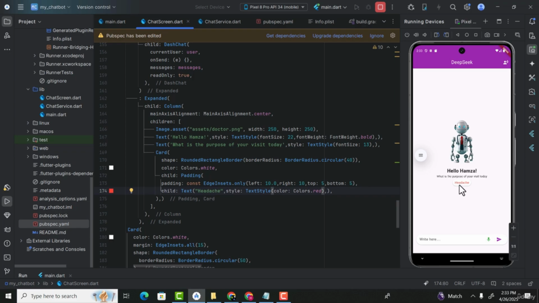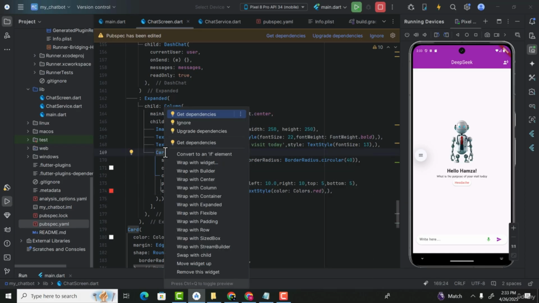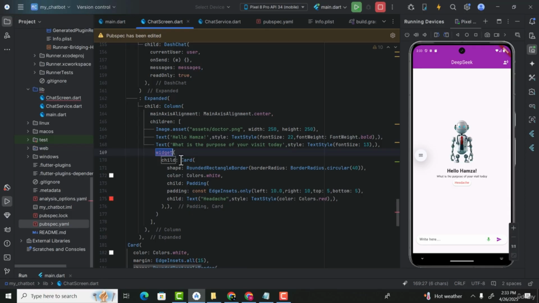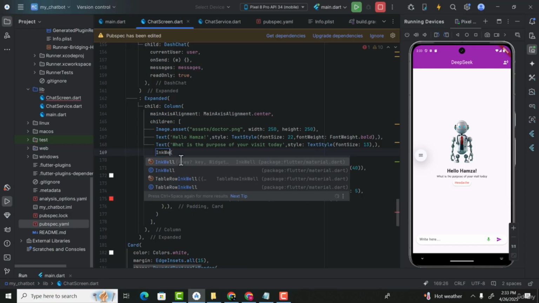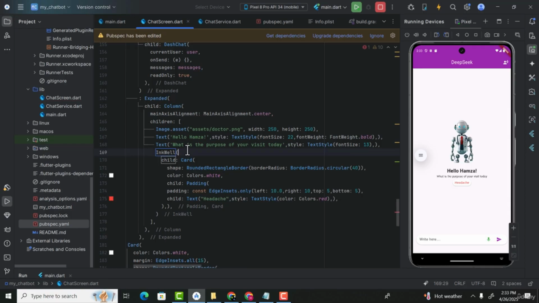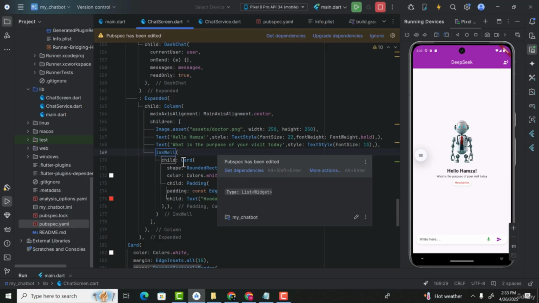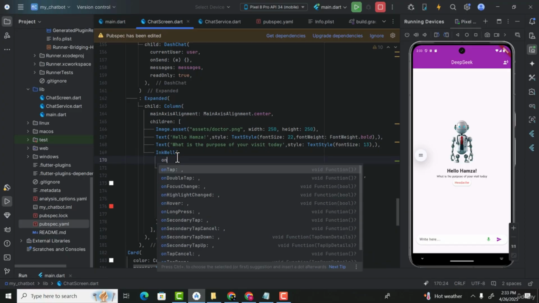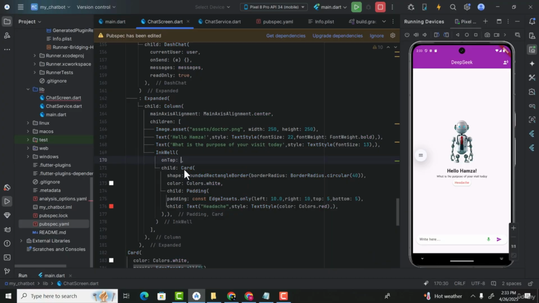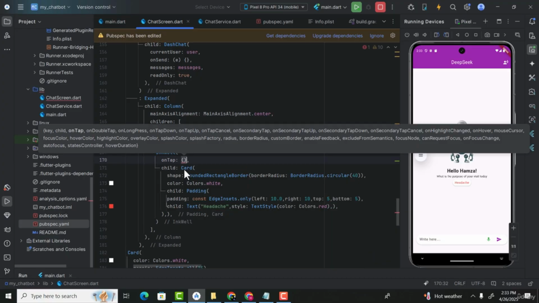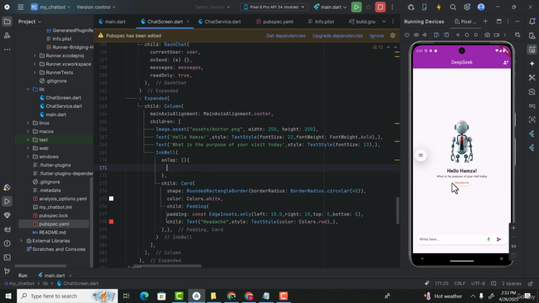And now after adding this style we need to make it clickable, and to do that we can wrap this card inside an InkWell widget. So in Flutter this InkWell widget is used to make any widget clickable. So as we have wrapped this card inside this InkWell, now we can add an onTap method, and this method will be executed once the user clicks on this card.